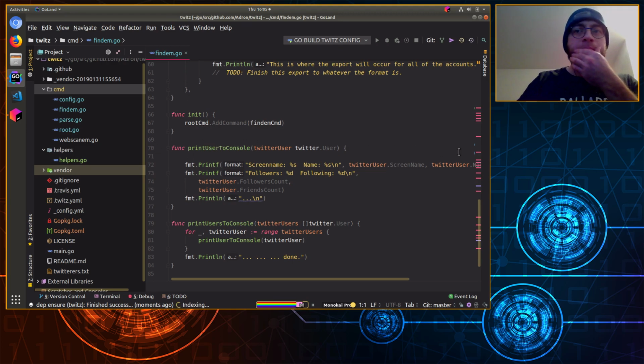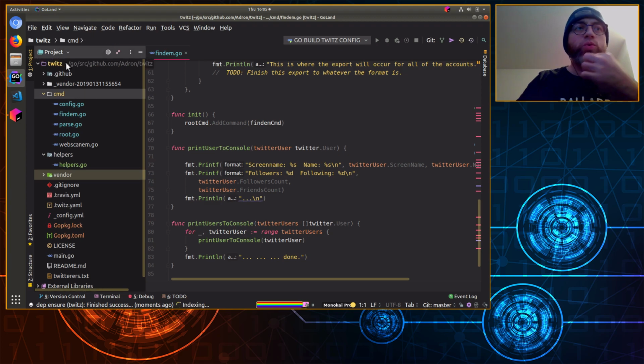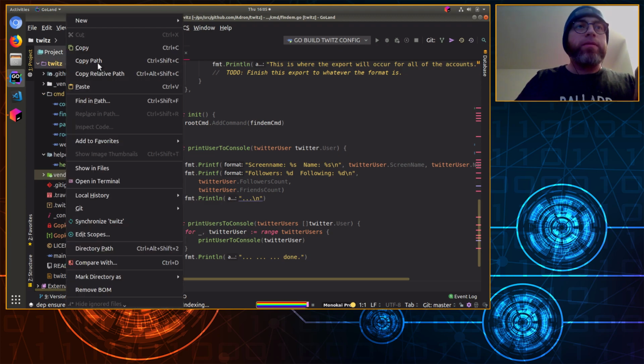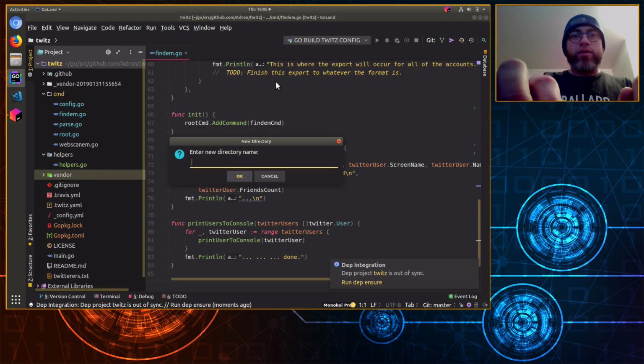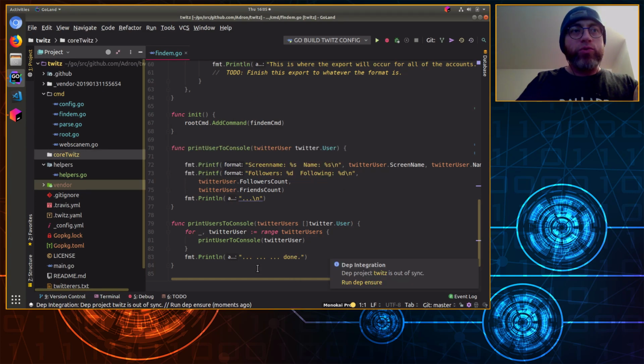Let's see here. How should we refactor this stuff? So if it's actual command functionality, I want to kind of put that in a core library. So I'm going to create another directory. I'm going to call it core twits. It sounds like a logical thing for it to be, right? Core twits. Yes, please run dep ensure.